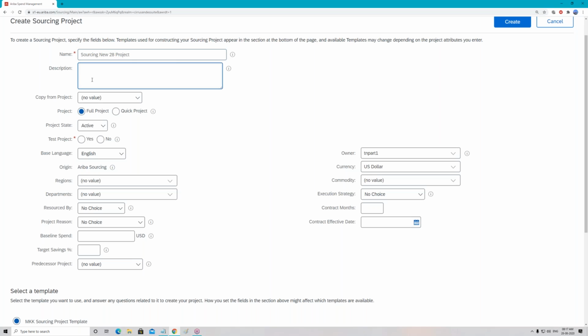Next option is description. You can give more description if you like, or else you can just copy it. Copy from project basically means you can click on this drop down and you will see all your sourcing projects which have been previously created. When you select any of these test sourcing projects, all the data from your old sourcing project will come into this new sourcing project which you're going to create. Now this is the thing which I was talking to all of you about with that particular example.